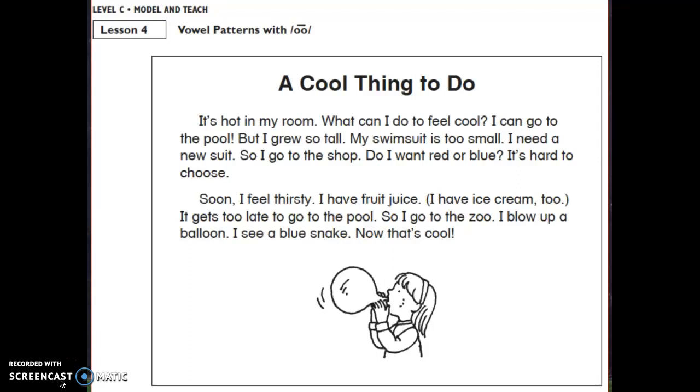A Cool Thing to Do. It's hot in my room. What can I do to feel cool? I can go to the pool. But I grew so tall. My swimsuit is too small. I need a new suit. So I go to the shop. Do I want red or blue?